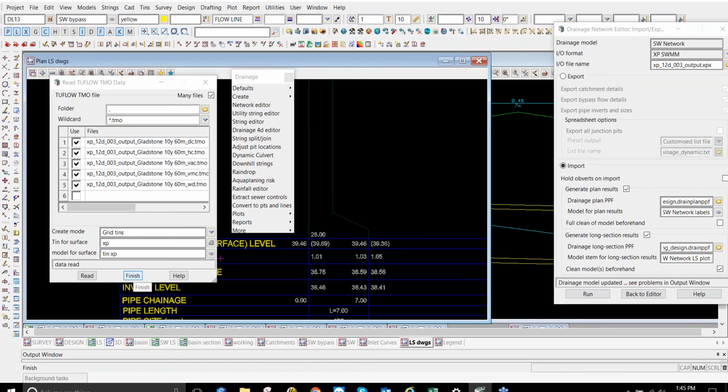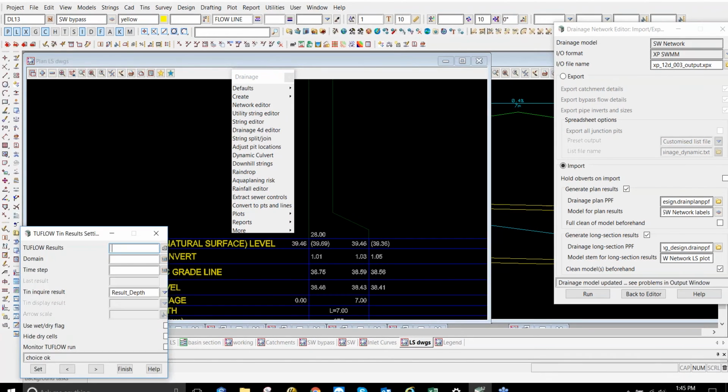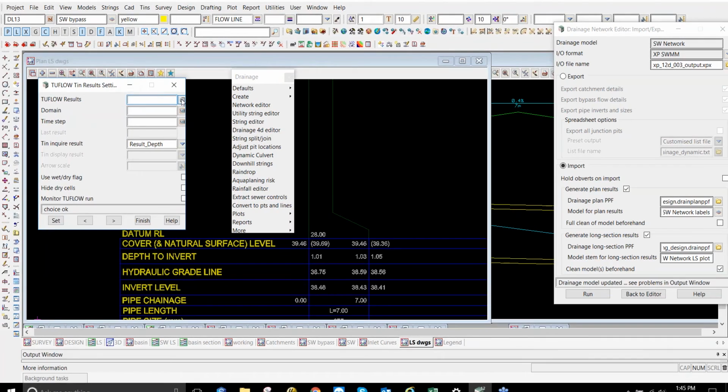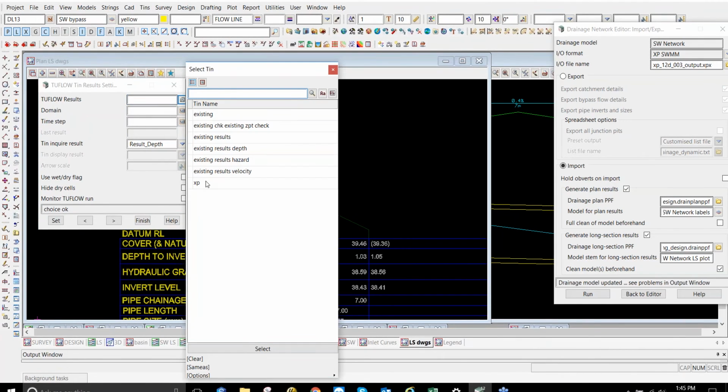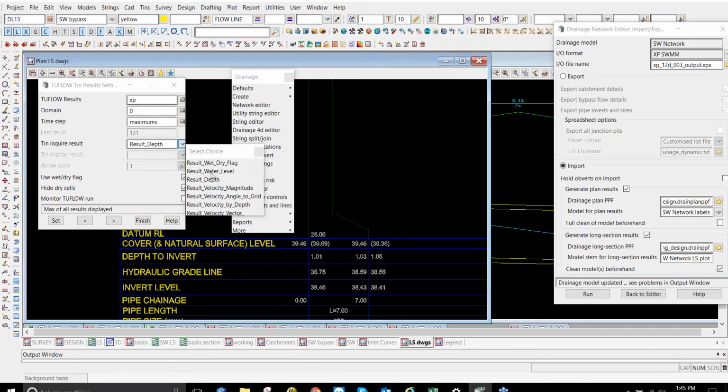What it does is it links the 12D grid tin up to those files, and the next thing we want to do is take a look at them. So we can finish that tab. Let's go back to our 2D, and we're going to change the tin settings for them. So I'm going to select the XP tin that we just created for the results. My plan is to show it to you in the 3D view. So I'm going to make sure that my tin inquire results is the water levels, so that it's shown at the correct water level.